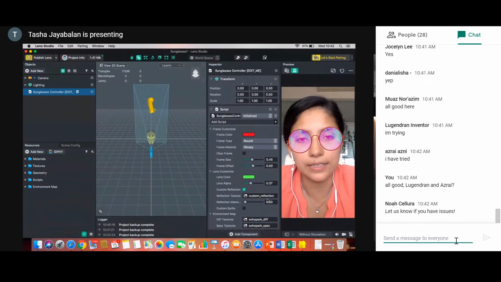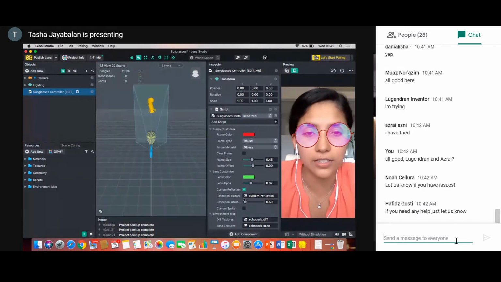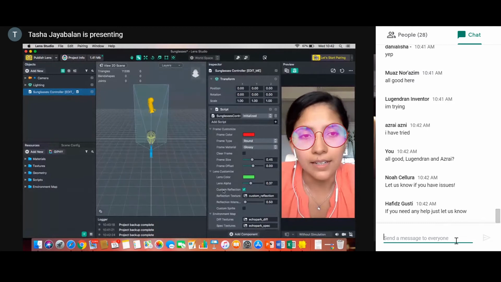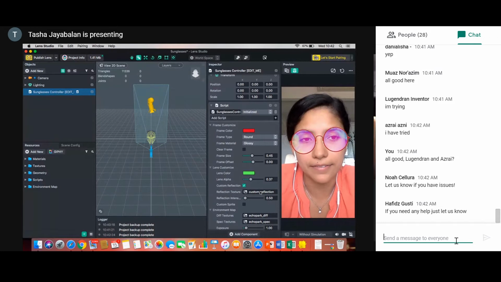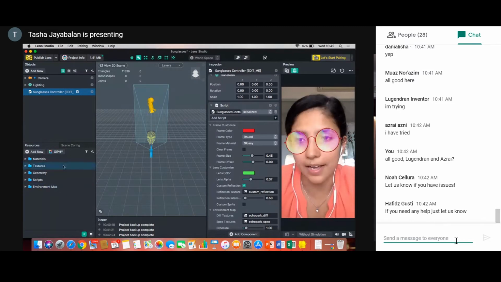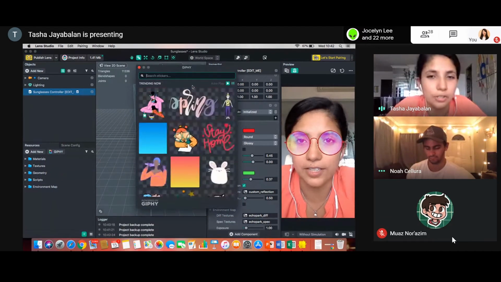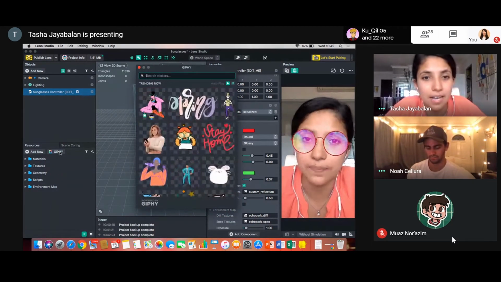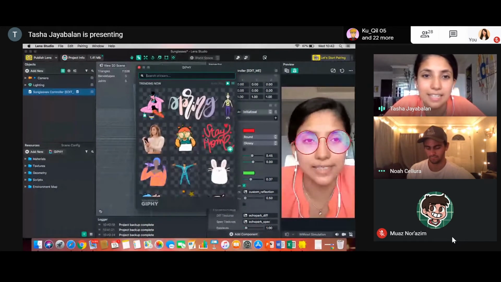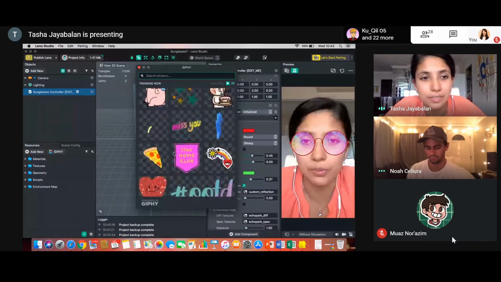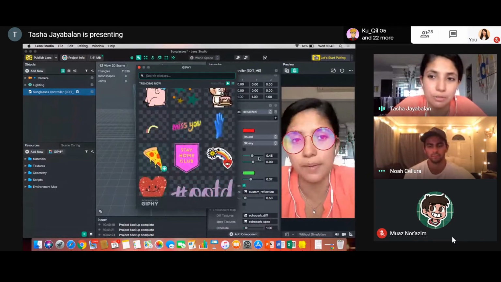If you can see now, it says custom reflection in this reflection texture over here. So essentially, what I'm gonna do is we're gonna import our first GIF into this template. I'm gonna go over to my resources panel over here, which is where I would import something. And I'm gonna click Giphy. This is an integration that Lens Studio already has with Giphy. So essentially you can import any resource that you want into this resources panel, and then we can try and import it into our lens.